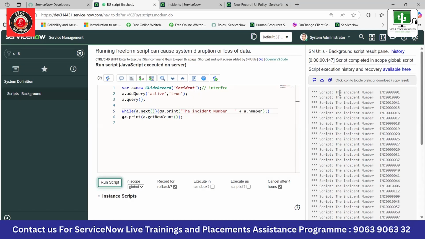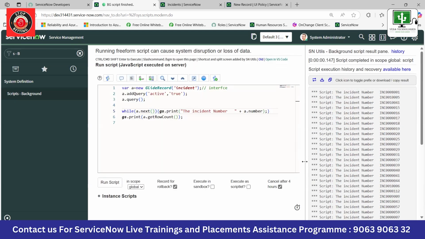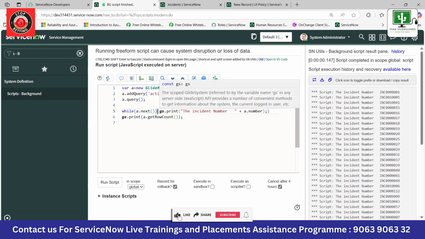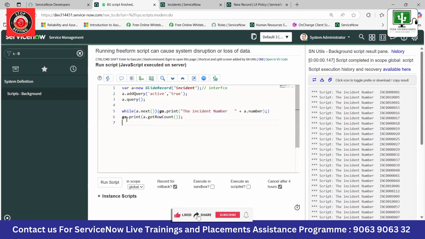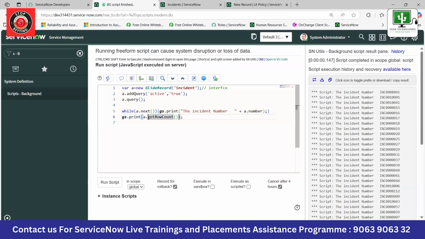The incident number 8001 1005. And also at the last you will be seeing the count. But you had not written the count inside the loop, correct? You are writing it outside. Without looping also you can get it. So that is why I wrote the count-related method outside of the condition. While is one of the conditions, where it will keep on running.